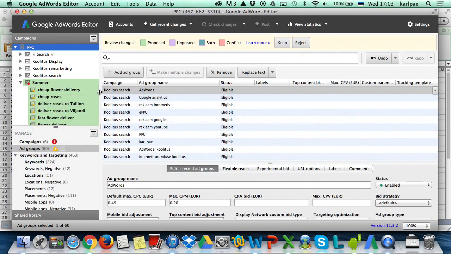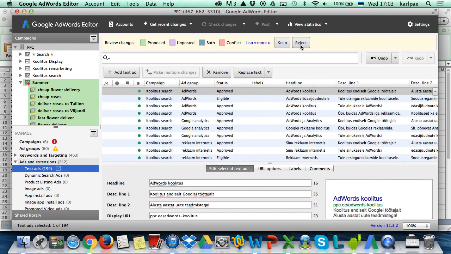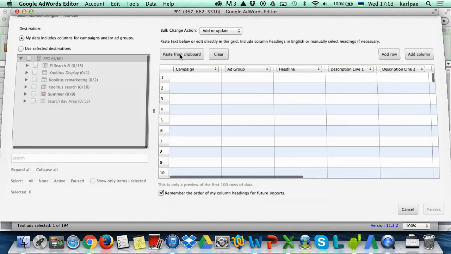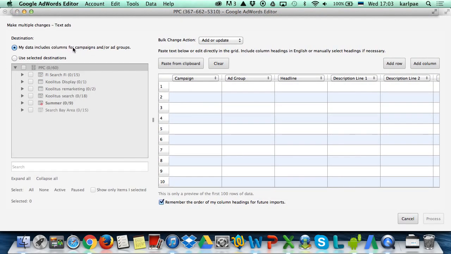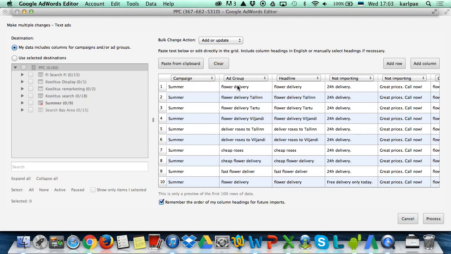Go to editor, then I choose ads, text ads. I have to keep the changes. Make multiple changes. Again, my data includes columns for campaigns and ad groups. Copy paste: campaign, ad group, headline.